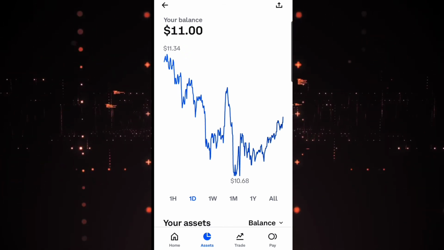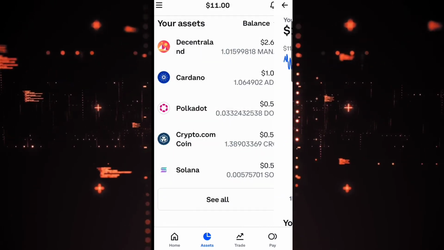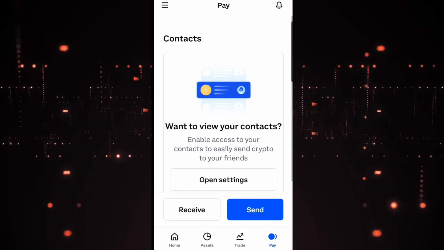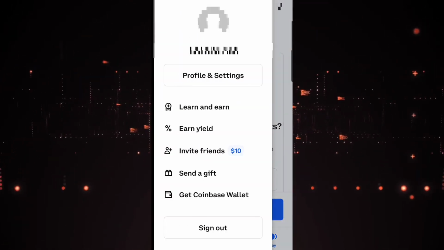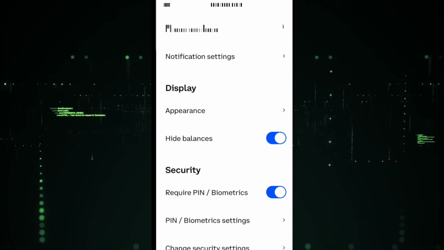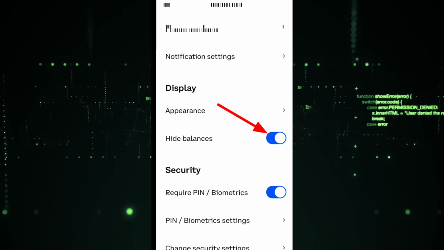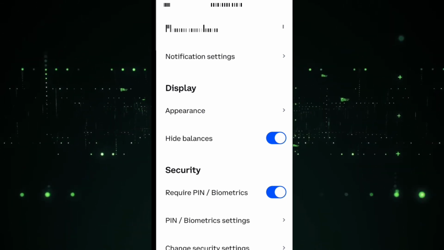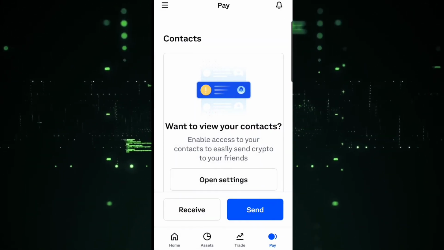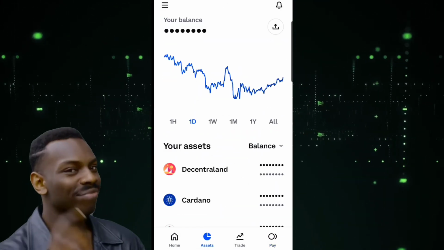Another way to do that is to go back right here. You want to go back and come to this pay option right here, and then come to these three dots right here and go to settings. As you can see, this is a very long process, but you need to be familiar with it. You want to come down to this option that says hide balance. You want to toggle on this option, and you're going to just click on dismiss. And you will see that when you come back to your asset, it has also hidden your portfolio balance.